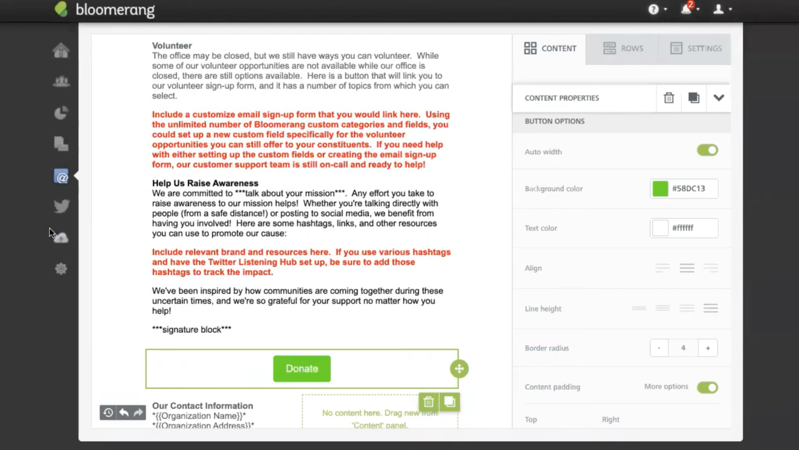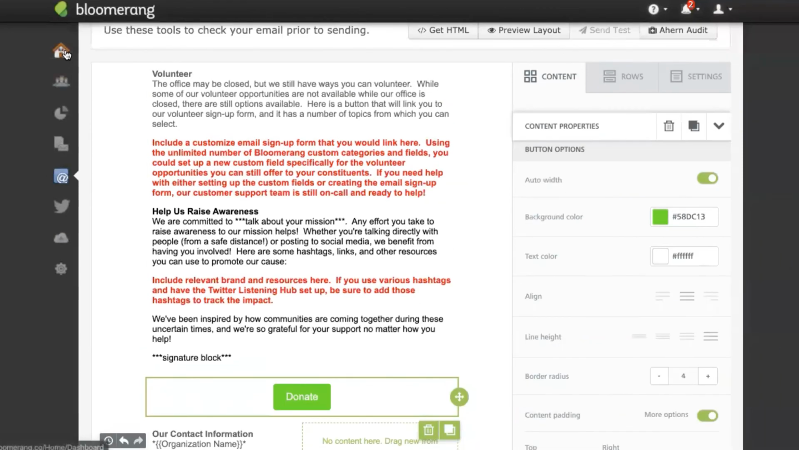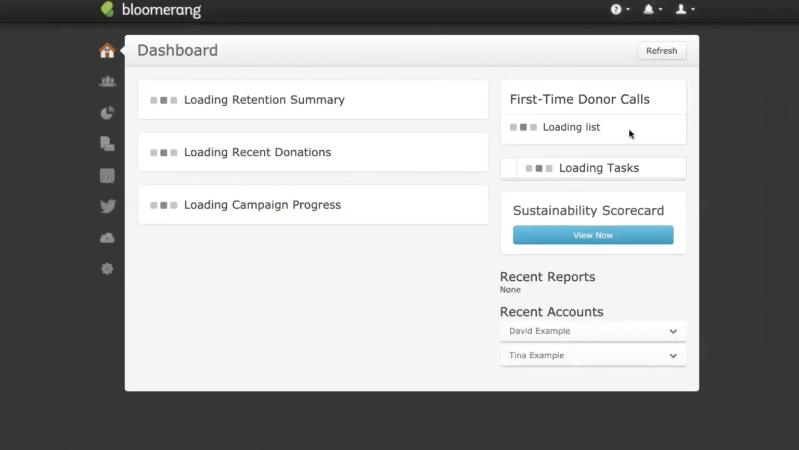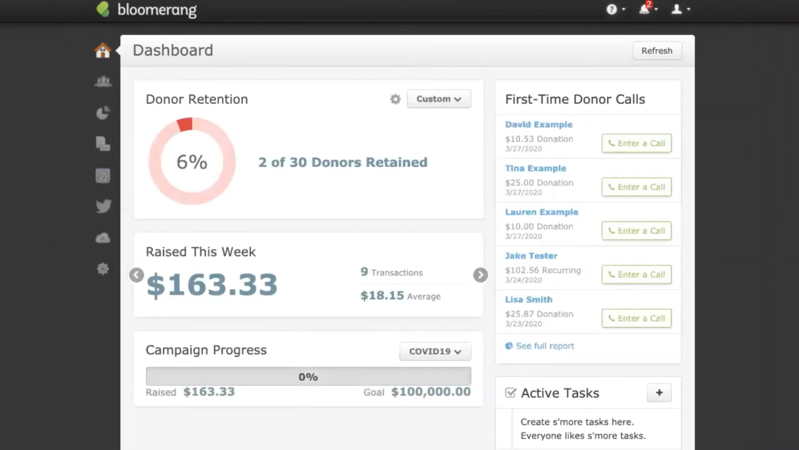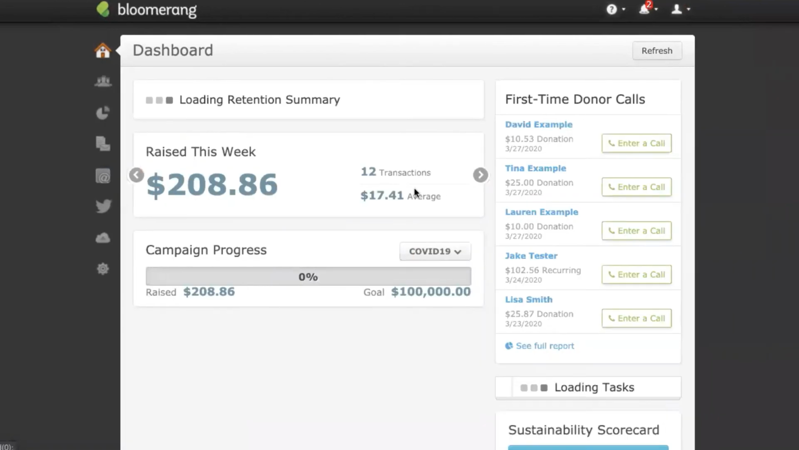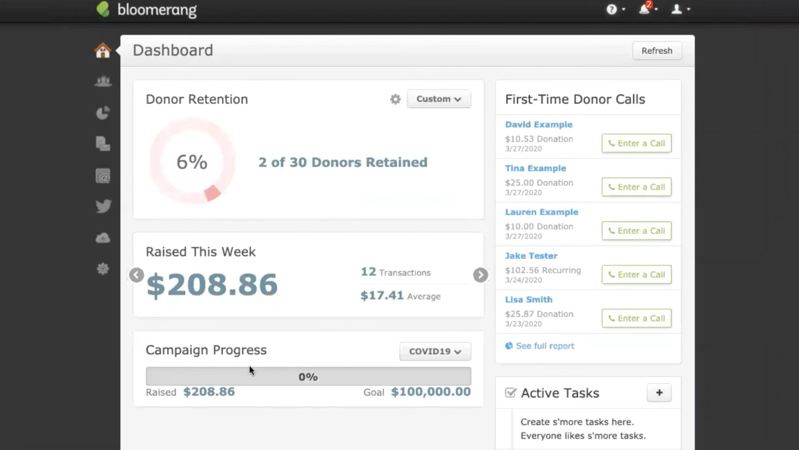So what I'm going to go ahead and do now is within my database, I'm going to click the home icon here to head to the dashboard. And we saw this before, but you'll see that there is a campaign progress section right down here, and I have it set to show the COVID-19 campaign. If I click this refresh button, that will refresh the data that is showing on the dashboard. You see that number clicked up.